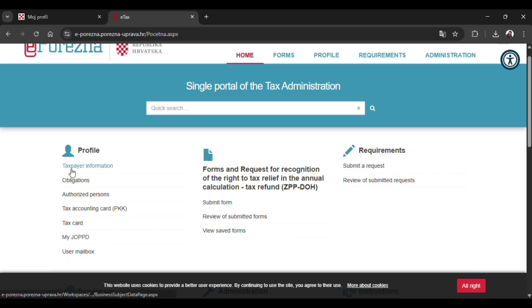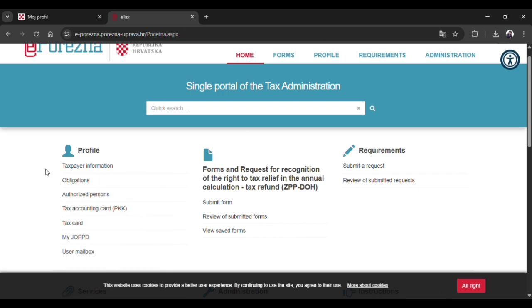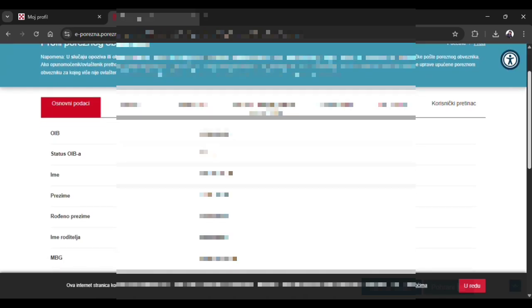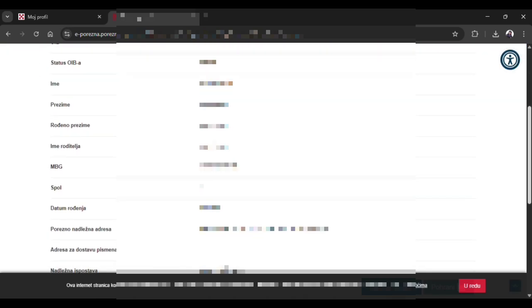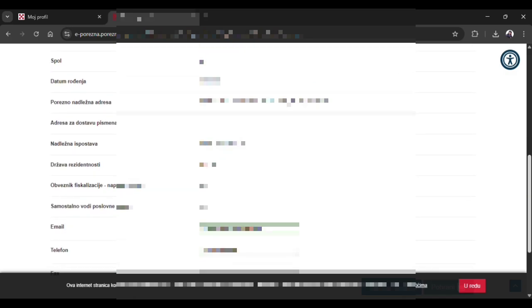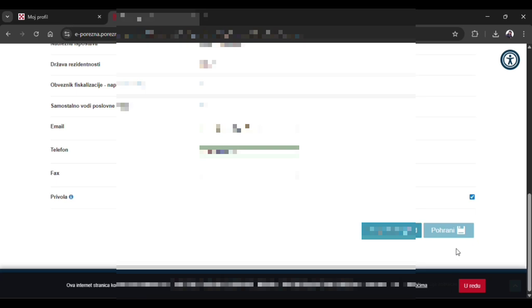So I am going to click taxpayer information. This contains basic information of your profile. You can edit your address, phone number, everything, and it shows what your current details are. Here, you can update it and save it.